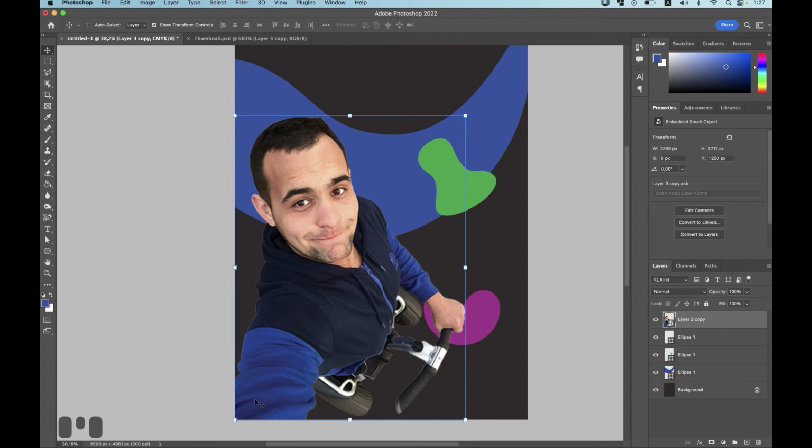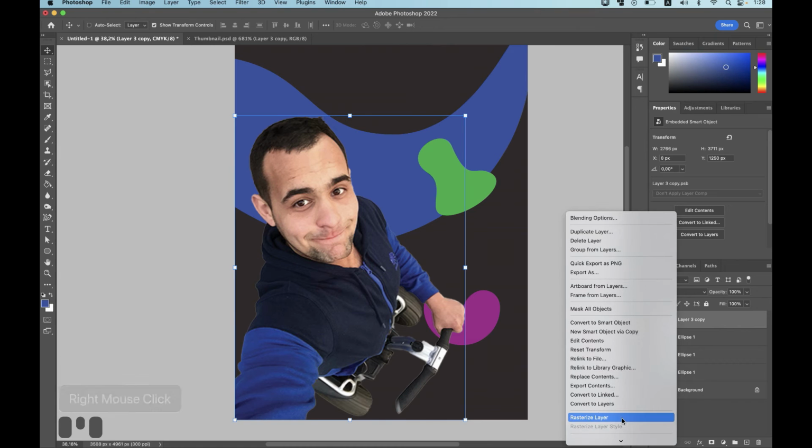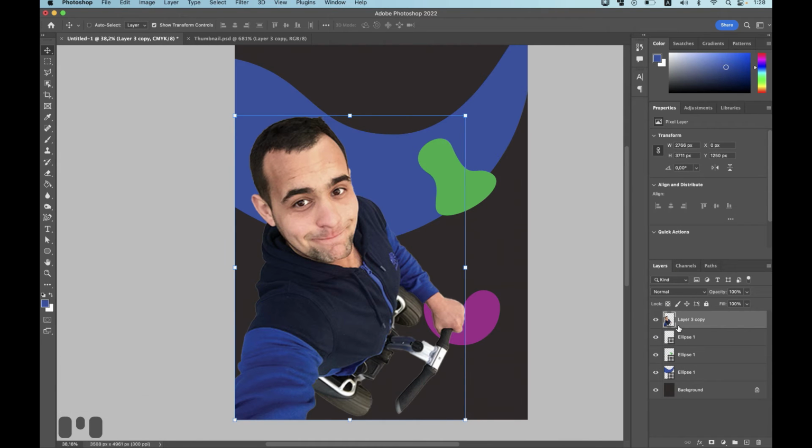If we make it smaller, the smart object is very clever and still keeps the information about its initial size. That's why when we make it smaller and then go back to the original size, nothing changes. When we have a raster image, it thinks like that. Let's just rasterize this image. Okay, now it's not a smart object.